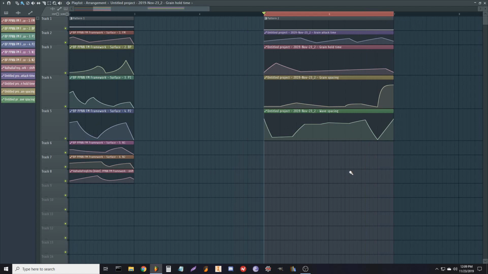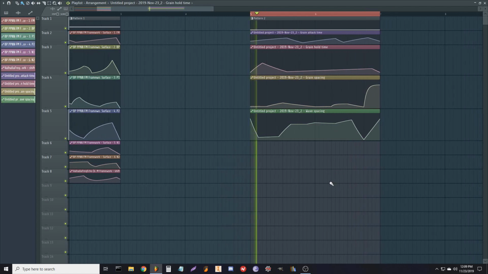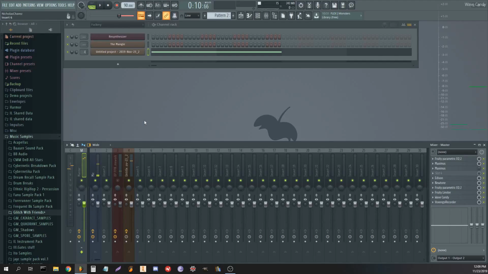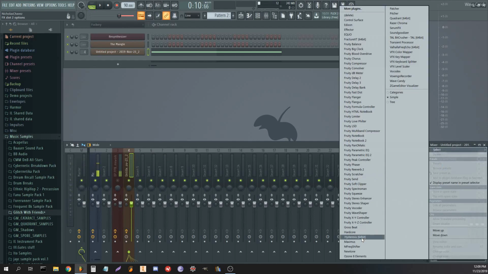Okay, so we resampled it. It sounds a little something like this. So, not too bad. This time let's use a frequency shifter.